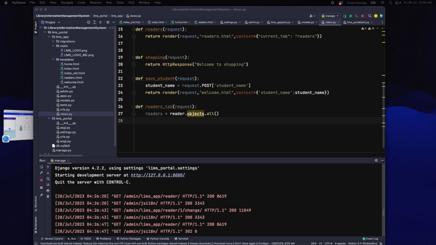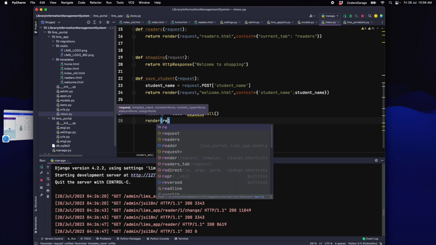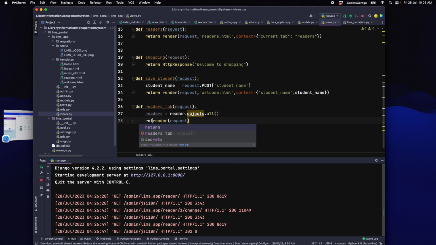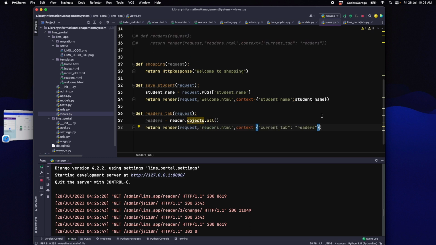We have just created a readers object which will contain all the readers' details. Next, we will add a return statement with the render function to render readers.html. In this return statement, we will add the context with two items in it. First one is current_tab with value as readers. Next, we will add an item with key as readers and value as readers.